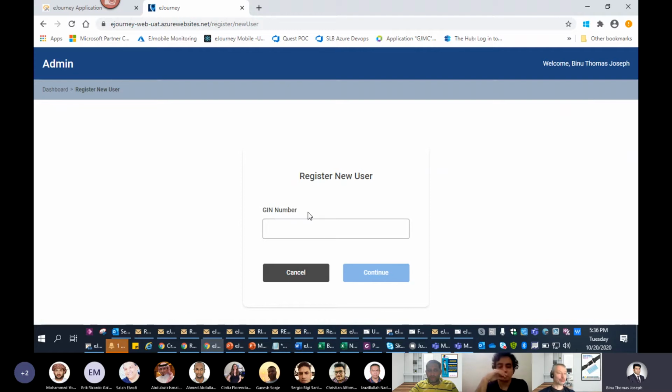So the GIN number, what we mean by the GIN number is specifically related to the Quest GIN number or the Quest ID. I guess all of you are aware of how we create the non-SAP drivers, or contractors, in Quest. Based on that, an ID will be created, which is the GIN number. And only those contractors who are part of Quest will be able to be registered in the system, and they will only be able to use the eJourney mobile app moving forward after the registration. So this is an important aspect.